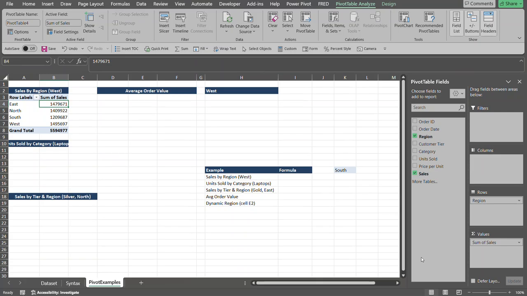By default, Excel just sums up the values in that numeric column. So we're getting total sales per region, and of course, we have a grand total here. What we want to do is use the GETPIVOTDATA function to grab the total sales for the West region. So how do we do that?